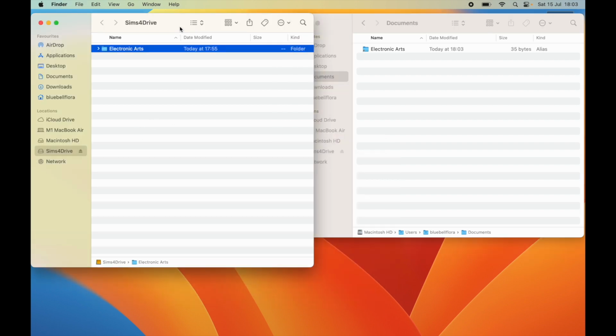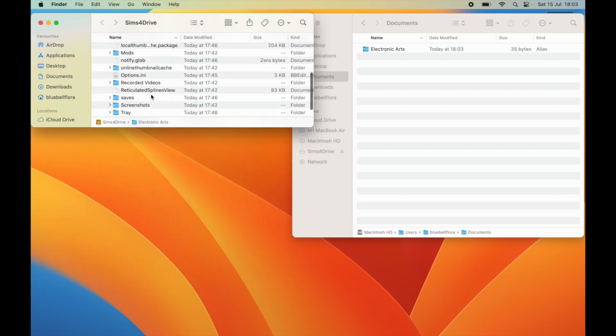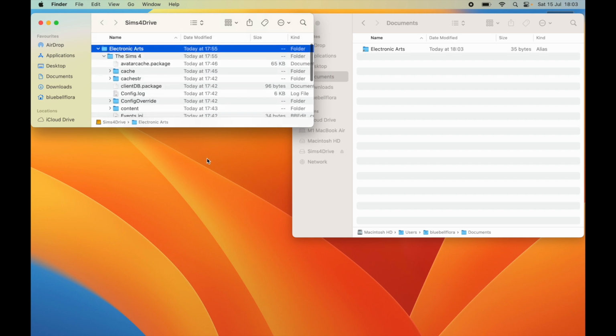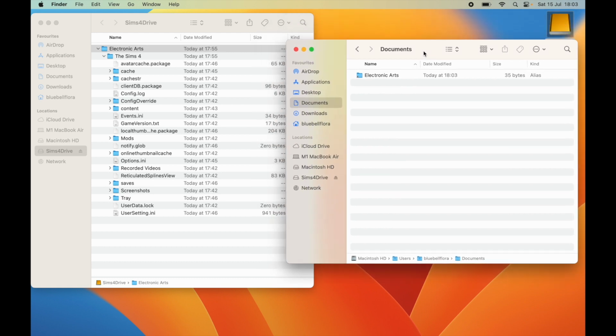So let's go through that again. Over here, this is my external drive. And in here is the Electronic Arts folder with the Sims 4 folder with everything in it. And over here, there's a shortcut. Now you know it's worked because you can see here, this is the local Macintosh hard drive with my local user account and my local Documents folder. And inside there is an Electronic Arts folder. However, that all looks fine. When we double click on it to open it, watch what happens down here.